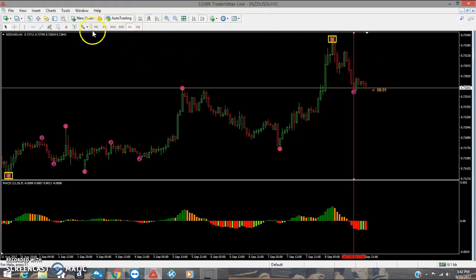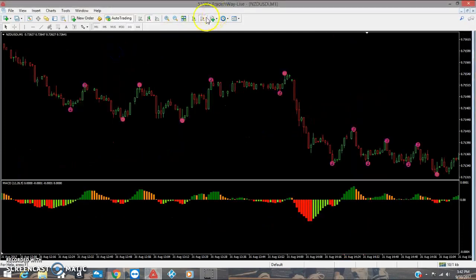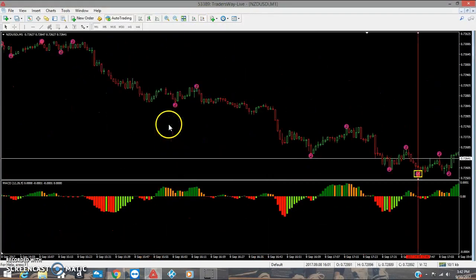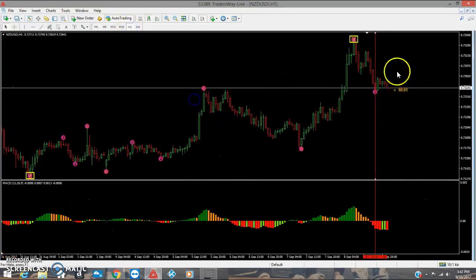So what I'll do is once I get my point, I'm going to go back to my 1 minute time frame. And once I get my point on my 1 minute, and then I check the hour, I'll wait until the next 1 hour candle before I buy, okay? Here's the next 1 hour candle.